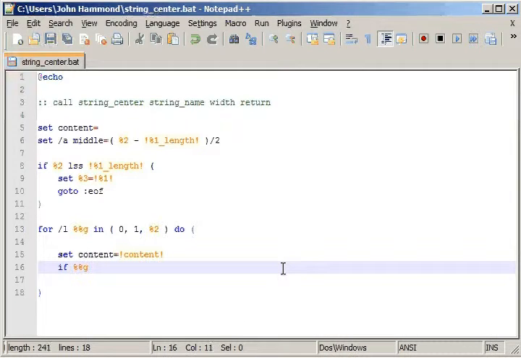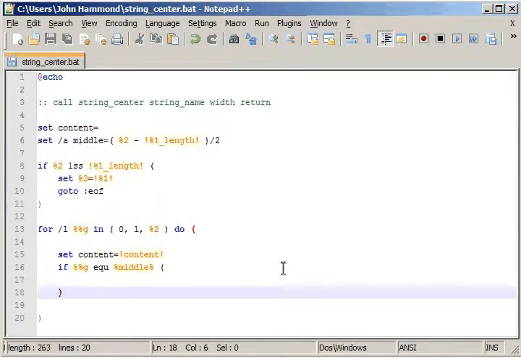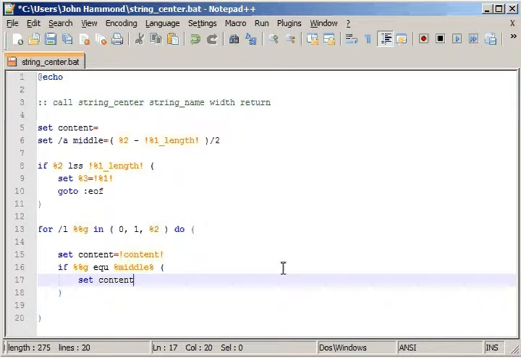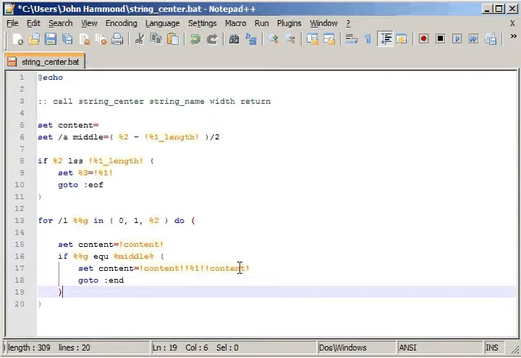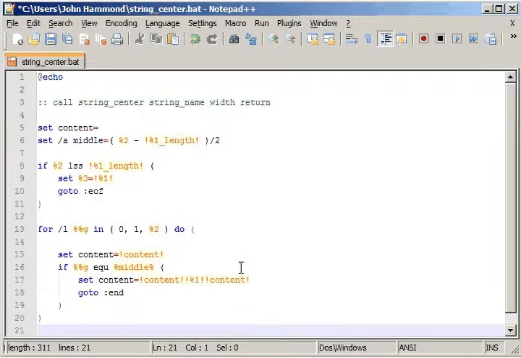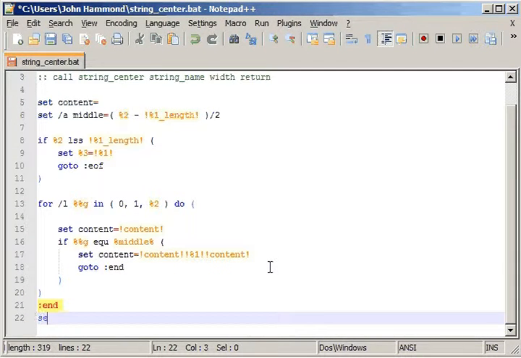Then we're going to test if the current position is equal to the middle. Because if it is, what we can do is go ahead and set content to the content that we initially started working with. We can throw the string in there that we've been working with, %1 inside exclamation points, and then we'll get more of the content. So it's almost like we're tacking it back onto the other side, and then we can just hurry up and go to the end, which is going to be a new label that we'll create. And the end is only going to have one thing, but it works to break out of the loop. Set the return to the value of the content.